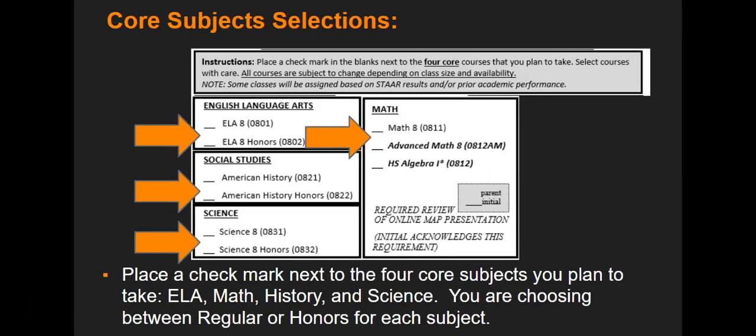If you will look at your course selection choices, you do still have English, language arts, social studies, science, and math. Each of those with an honors option. If you are interested in taking an honors class, please mark those when you fill out your form. If you would like to take regular or general education classes, please make those selections as well.